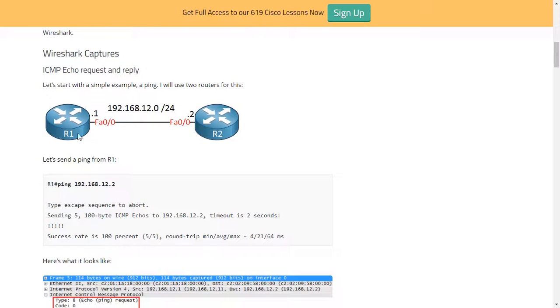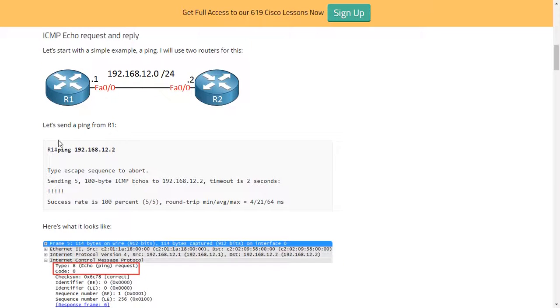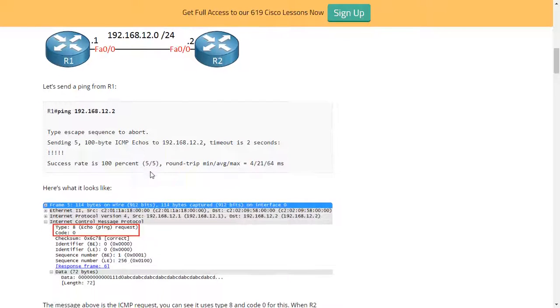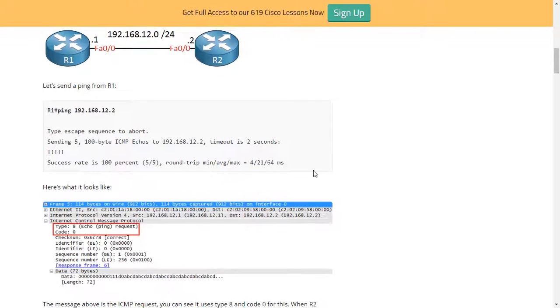I'll use two routers for this, R1, R2. We give our IP address. 192.168.12.0 is the network address. So 12.1 is this router, 12.2 is this router. Now let's send a ping from R1, ping 192.168.12.2. Now it says that sending five packets, 100 bytes each, ICMP equals to 12.2.